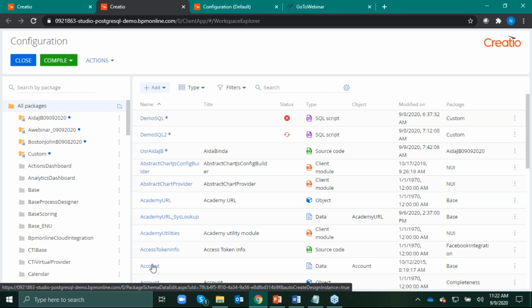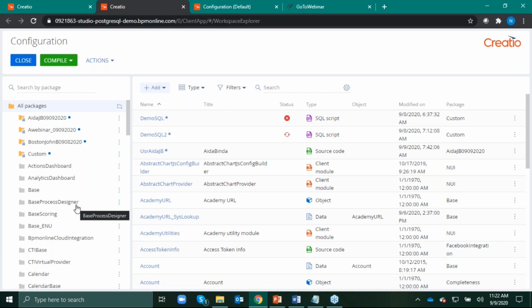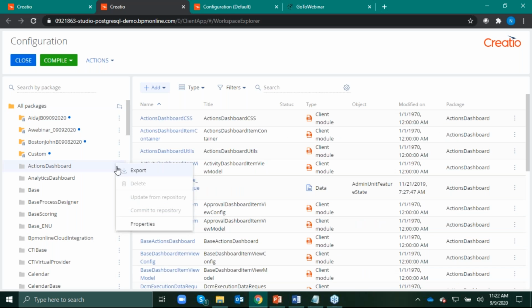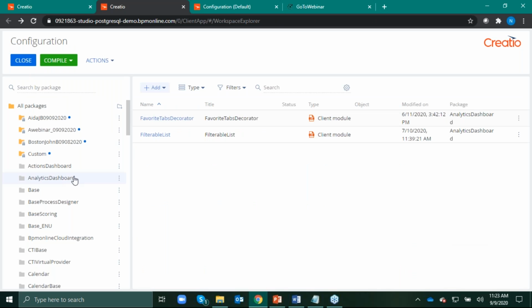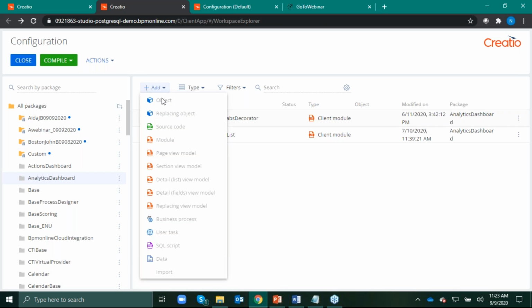Alex pretty much talked about this, but one thing I do want to bring to your attention is that there are many packages sitting in here that have a grayed out icon. This means that these packages are not editable, obviously. If you try to make any changes, or if you look at the properties, the maintainer of that is Creatio. It doesn't allow you to make any systematic changes. Even if I highlight that and try to add any new object, source code or module, it restricts me from doing so, and that is intentional.